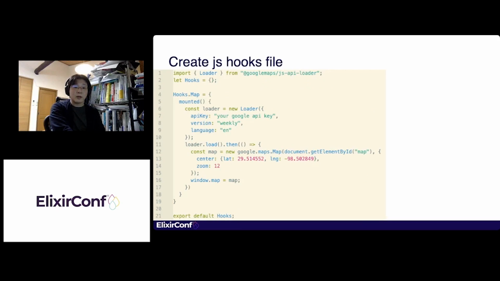Create the JS file. Get the Google Map API key and create a Google Map object with an initial position and zoom factor. Set it on the window so that other functions can access it.